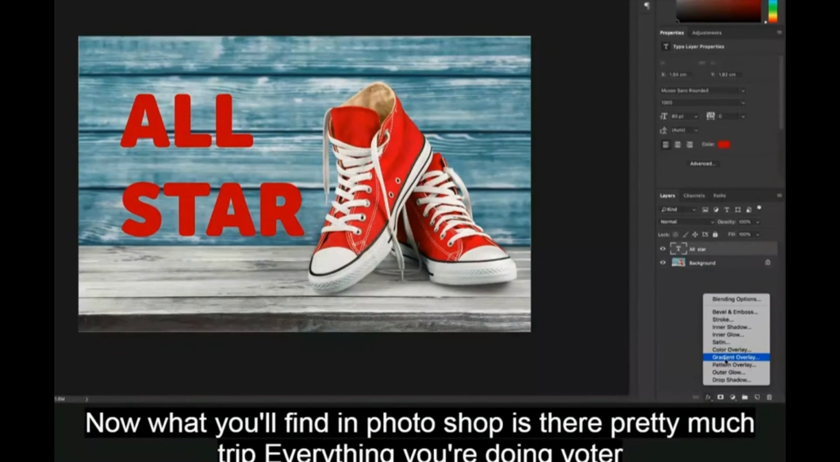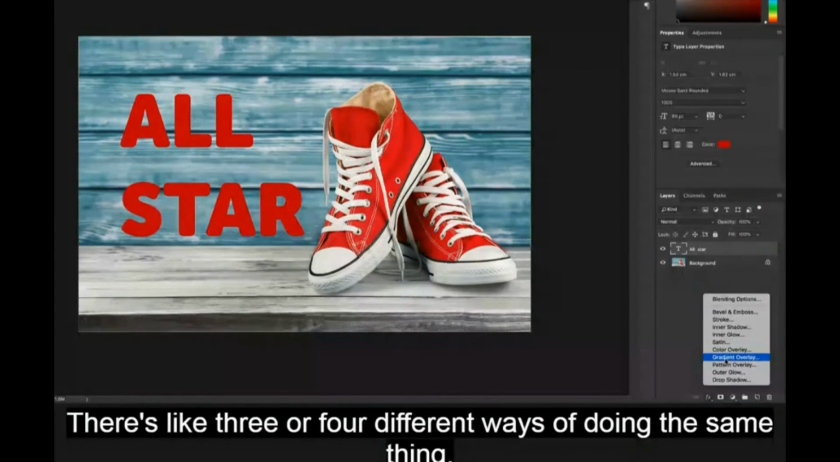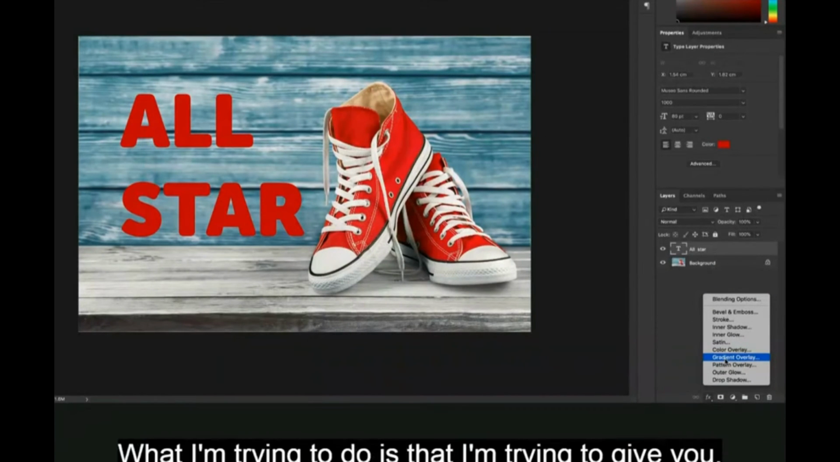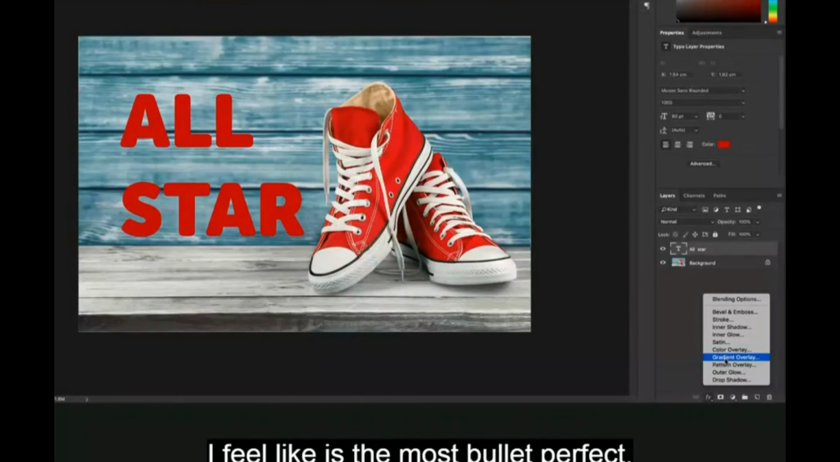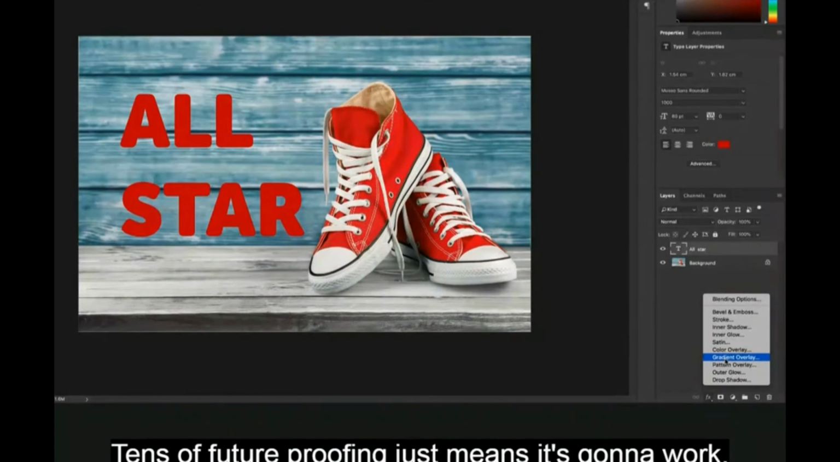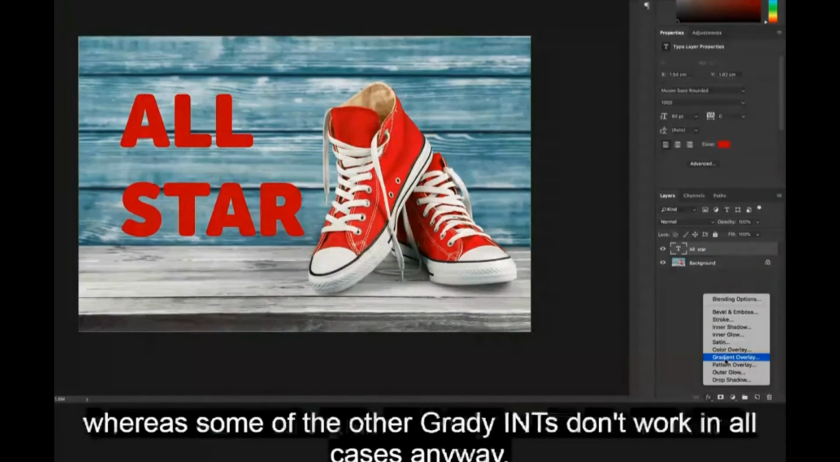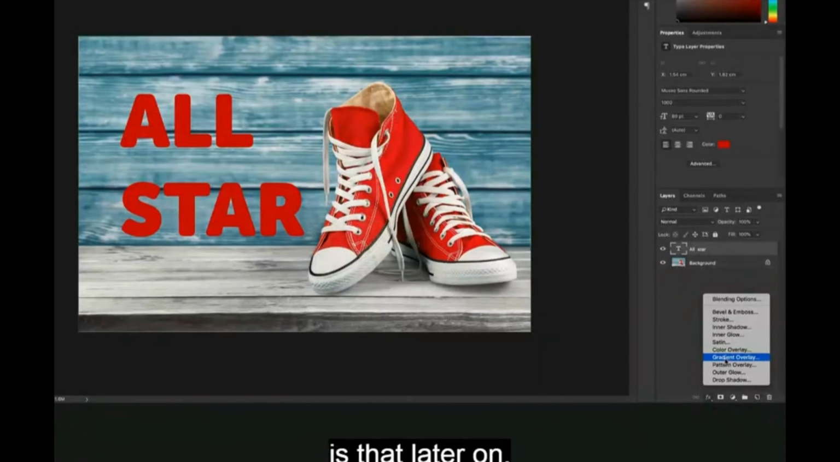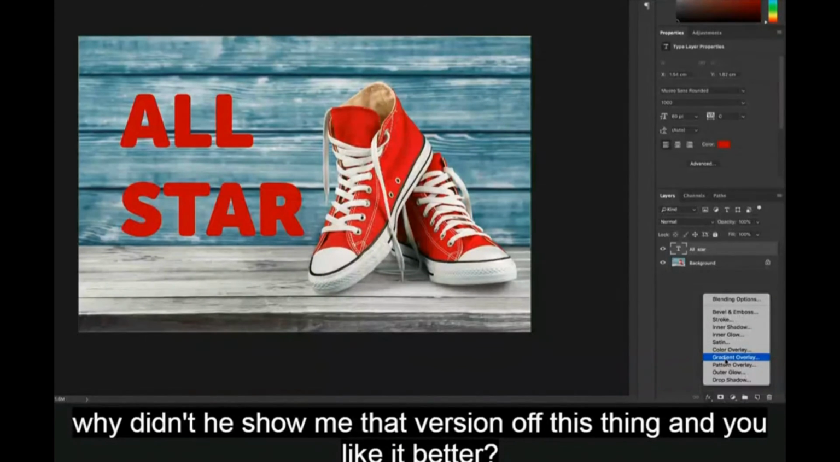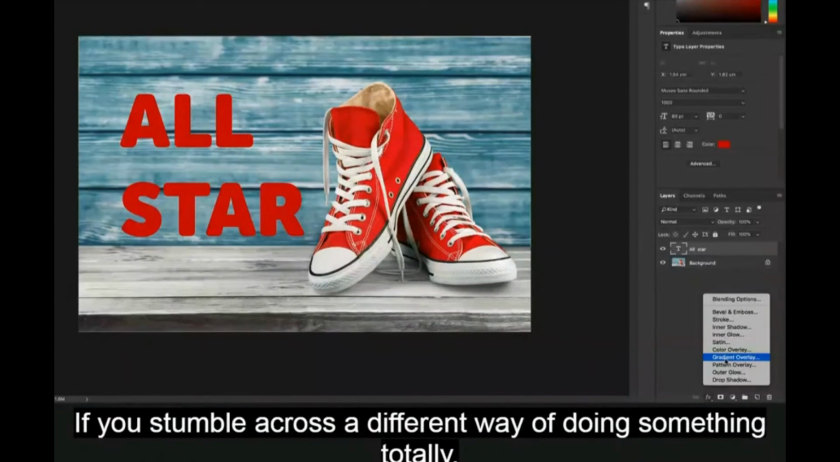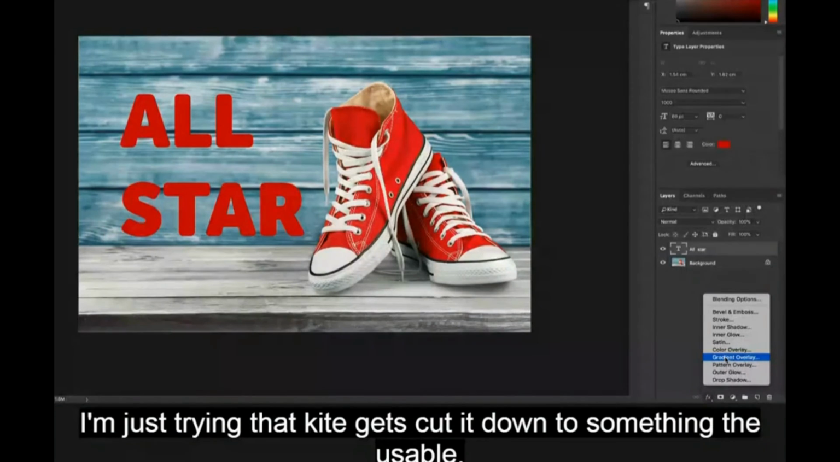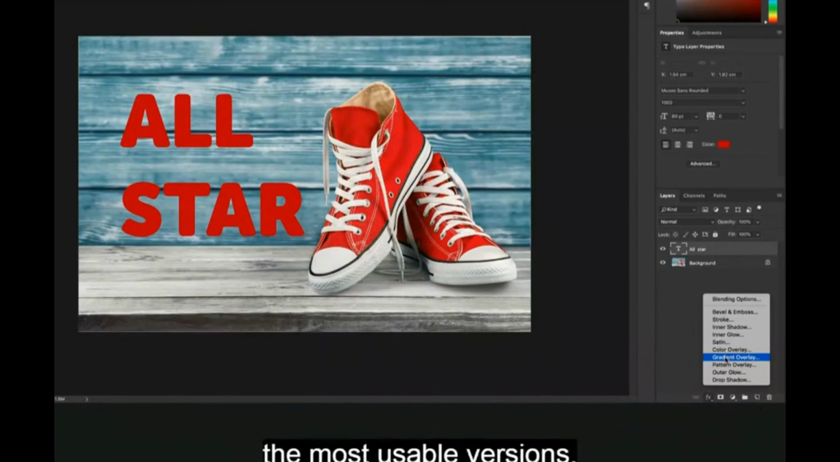Now what you'll find in Photoshop is that pretty much true of everything you do in Photoshop. There's like 3 or 4 different ways of doing the same thing. What I'm trying to do is give you, I guess, about 3 different ways of applying gradients. This way I feel like is the most bulletproof in terms of future proofing. Just means it's going to work probably in most circumstances, whereas some of the other gradients don't work in all cases. Anyway, what I'm saying is that later on you might go, hey, why didn't he show me that version of this thing? And you like it better. It's totally cool. Do it. If you stumble across a different way of doing something, totally. There's nothing right or wrong about it. I'm just trying to, I guess, cut it down to the most usable versions.